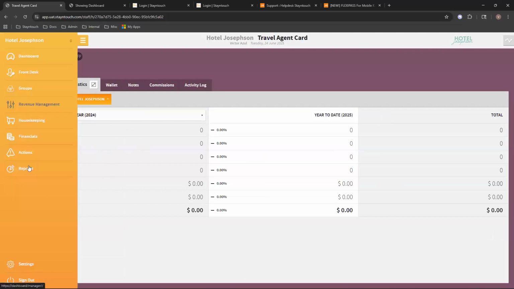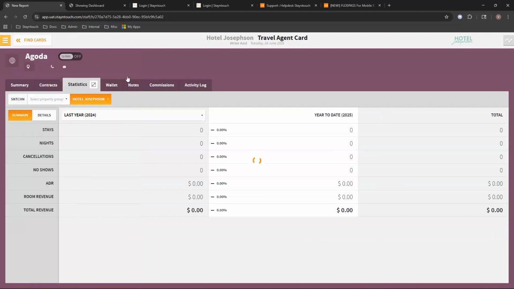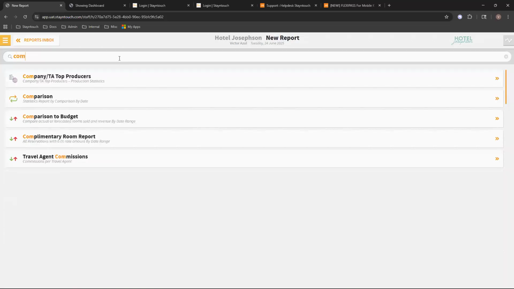You can also obviously pull these reports if you wanted to do your company and TA top producers report. Again, more accurate data based on the new statistics and calculations that we are able to do and produce now. So again, this is under the company and TA top producers here.